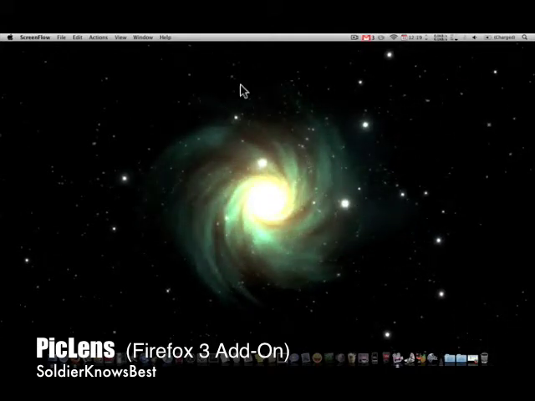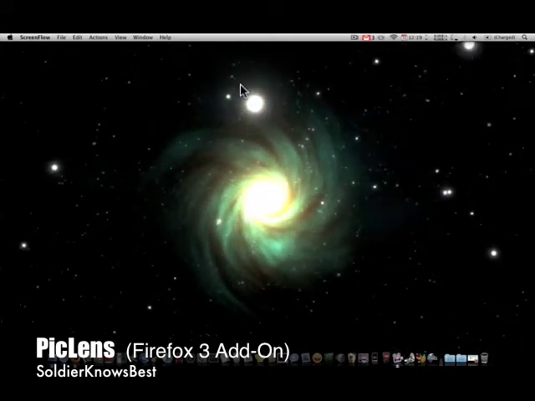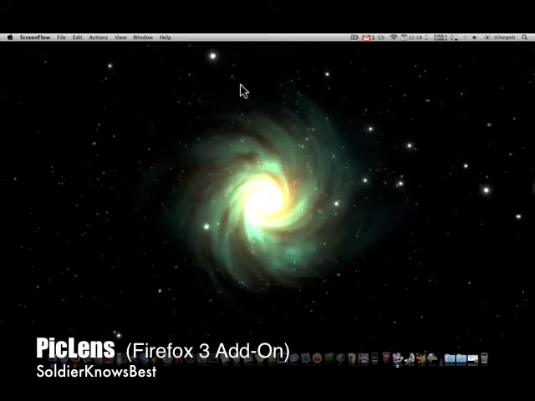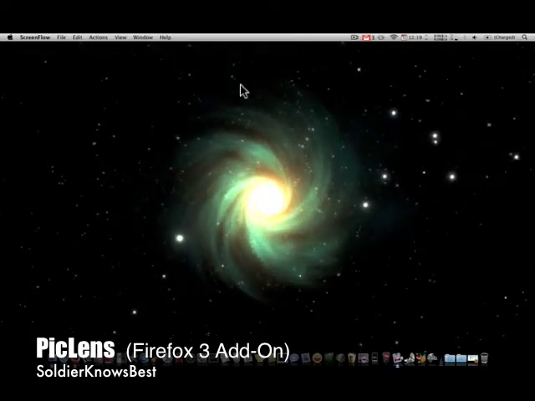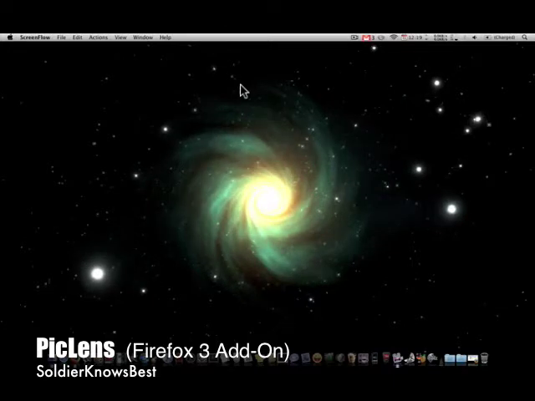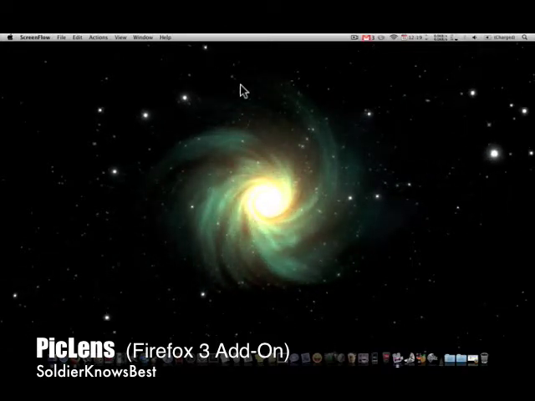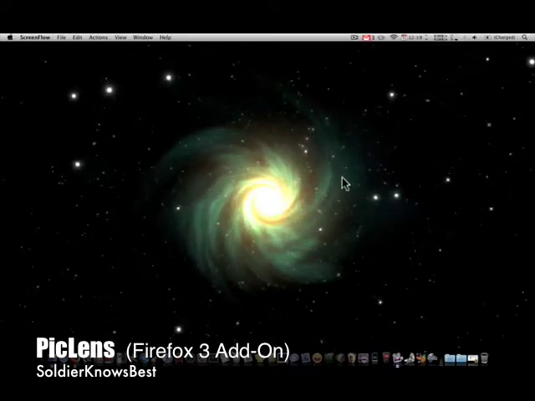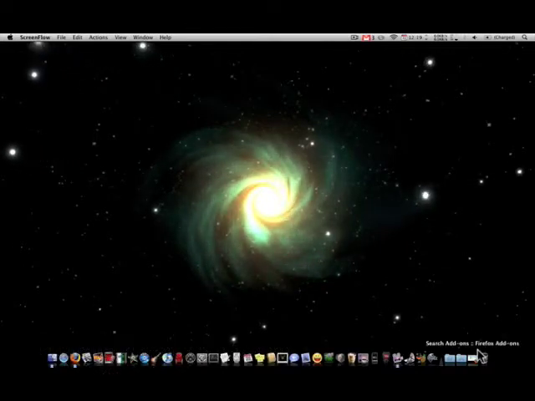I'm doing a review of a great must-have add-on for Firefox called PicLens. PicLens is an add-on that allows you to view photos and videos over the web in a 3D type wall viewer. It's just something you have to see for yourself, so I'm going to go ahead and get started.